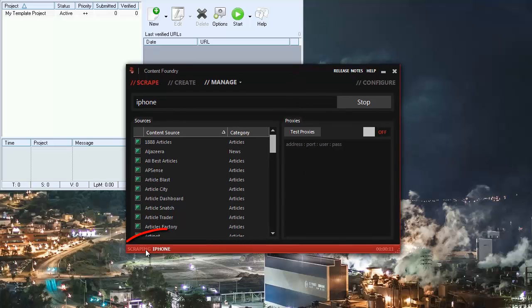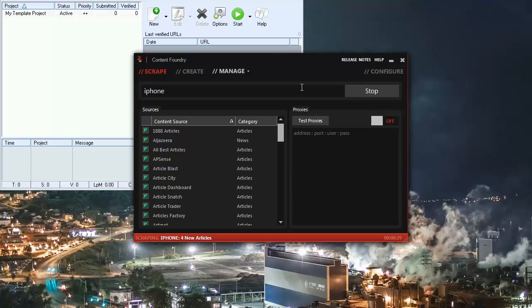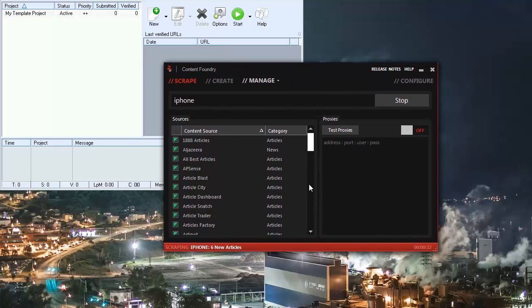Now, I've already scraped about 3 million words' worth of iPhone articles, so it might not find a whole lot here, but I will mention that I'm not scraping with proxies right now. If I'm just doing one big scrape for iPhone, I usually won't use proxies. There's really no reason to. I don't see a whole lot of difference in terms of what it's able to get, in terms of IP blockage. And it's generally a little bit faster than only using a small amount of proxies.